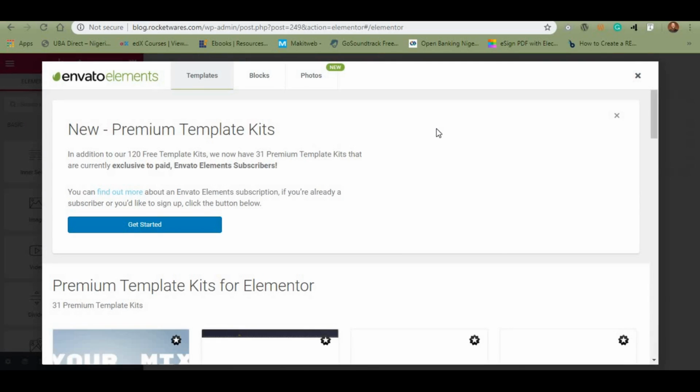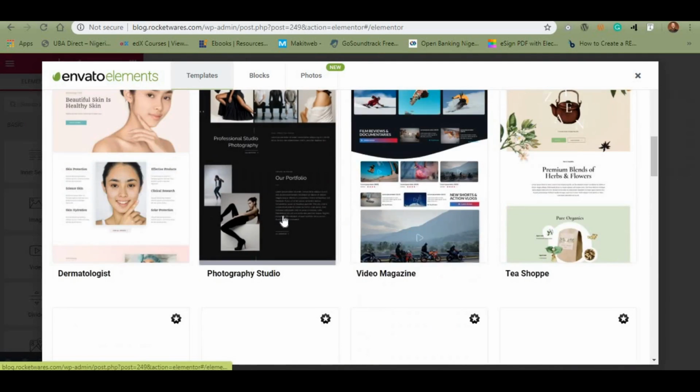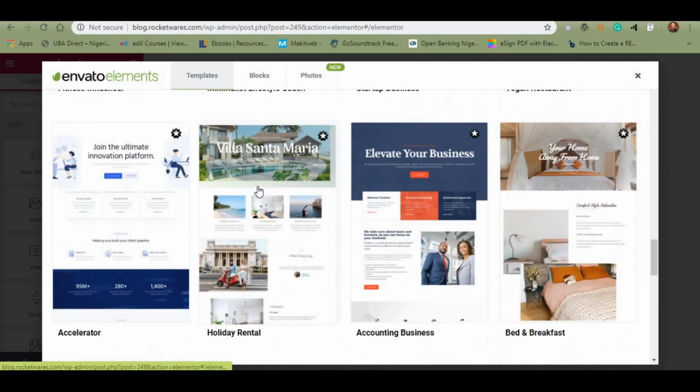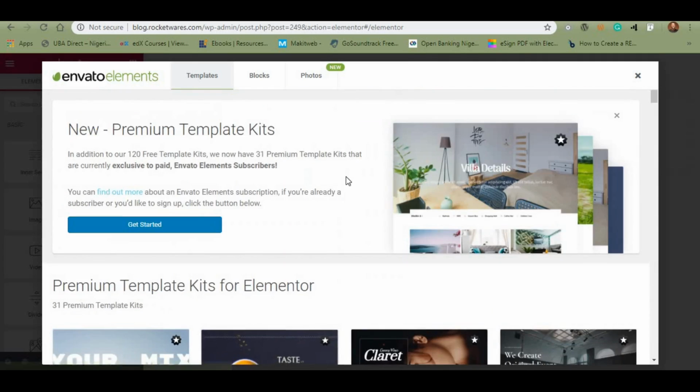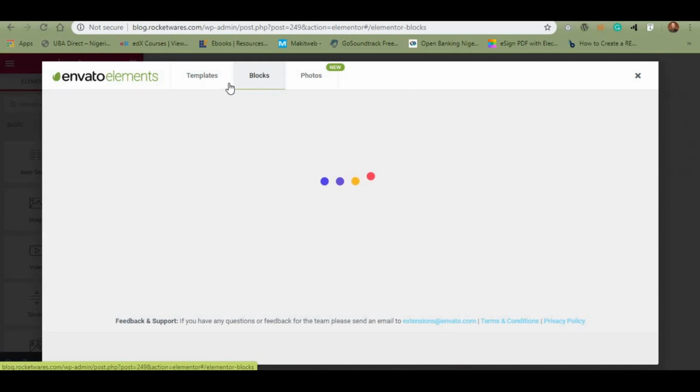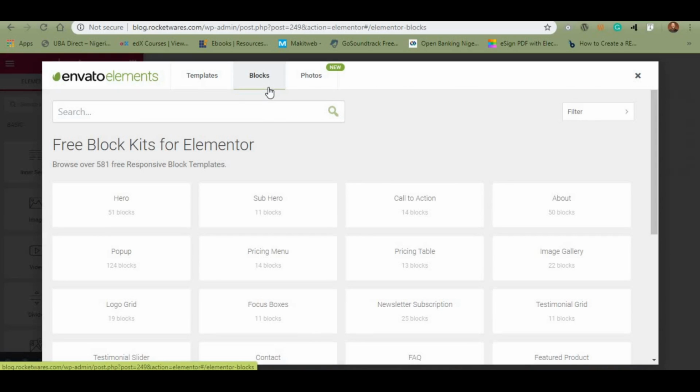Once you select this, you are going to have two options. The first option is to import full websites, complete web pages and websites. Now the second option is what? Blocks. So that is what we want to use. This makes building your web pages really easy. You can see we have different categories: heroes, call to action, about, a lot of things. So let's build a very simple web page, and you can see how fast we're going to build it.